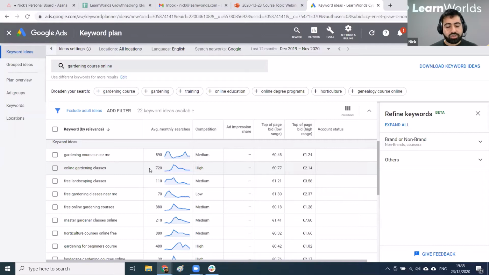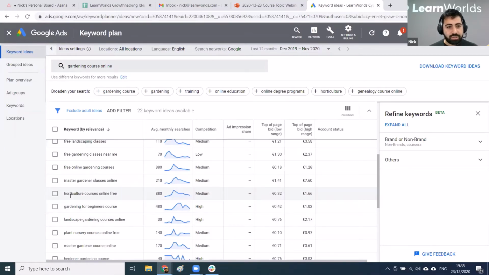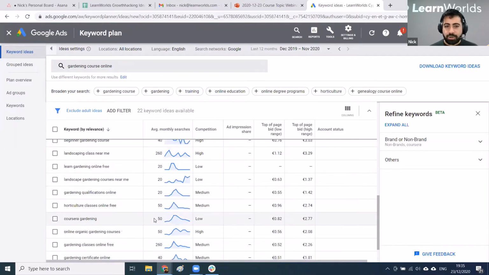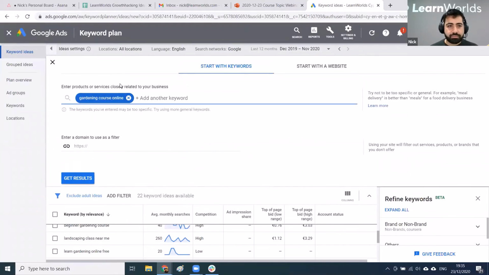You would need to charge very high prices for your courses. Of course, if you go down, you see there are horticulture courses, which might be more specialized, and plant nursery courses. So you can also find ideas for more niche topics that might have lower volume, and maybe lower competition at the same time. So you can find your niche here.